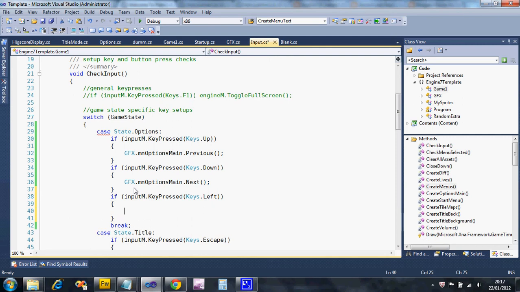What we want to do is examine the main menu. So if we're on the difficulty, we're going to do previous on the difficulty menu, and the same for lives and the same for volume. Okay, so we're going to put this in a subroutine. So let's do check left options menu. Okay, I'm going to call it that.